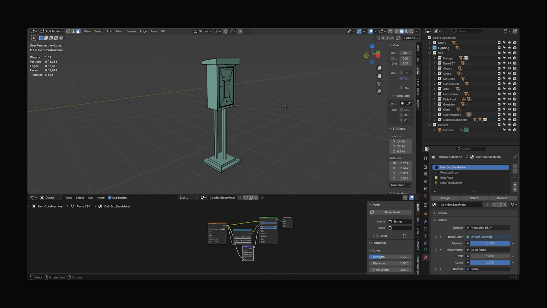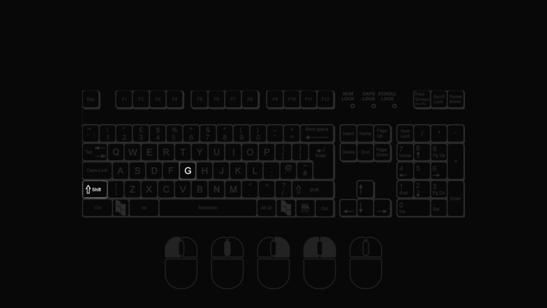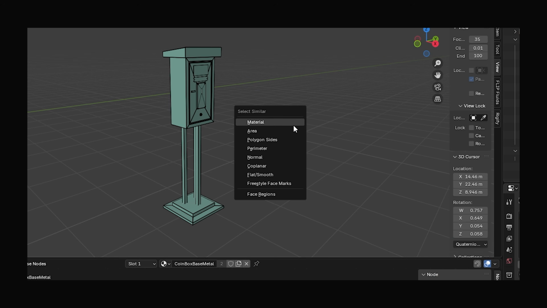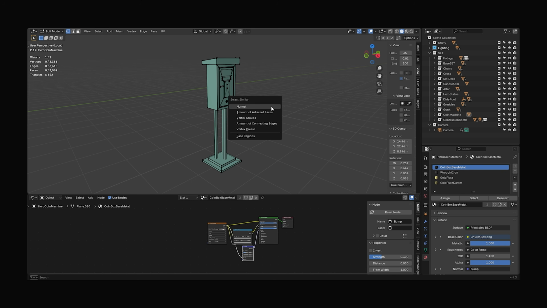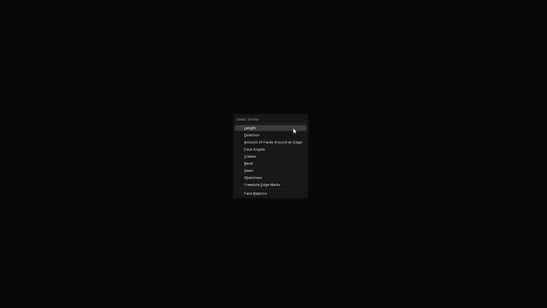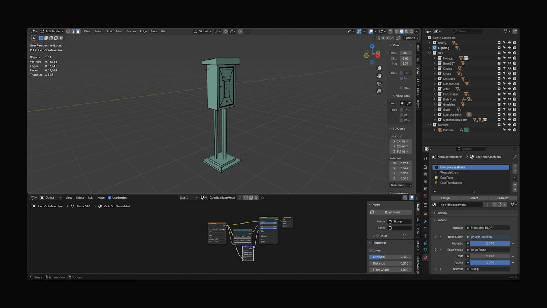If you click on an object and enter edit mode, you can use the shortcut of Shift-G to bring up the Select Similar menu. This menu will differ based on whether you are in vertex, edge, or face select mode, but they're all incredibly useful.